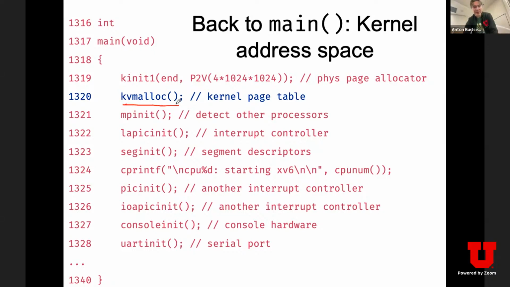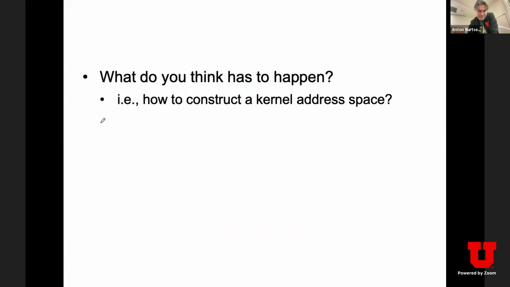So again, we're in main here, right? We booted, we got the memory allocator here. Now we're executing the second function. If I ask you a question like, what do you think needs to happen in this function? First of all, again, are we clear on why do we really need a new page table? What is it we want to do with it?